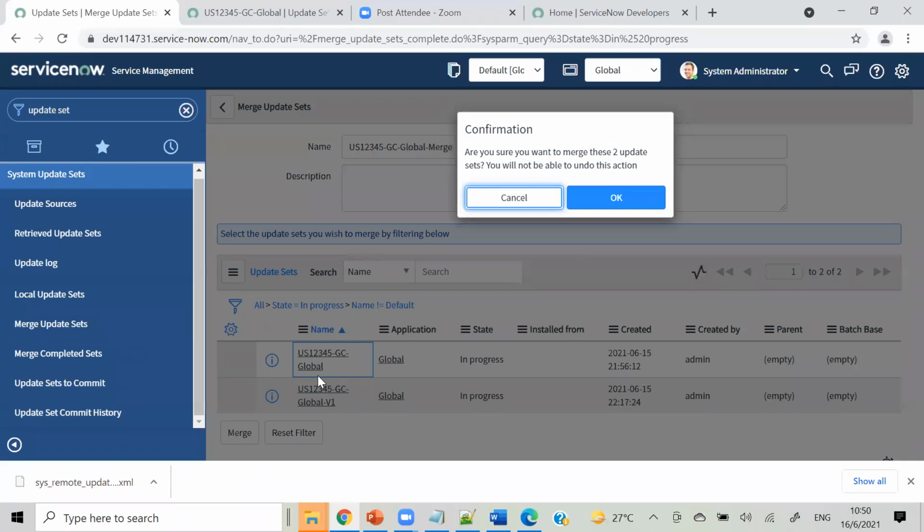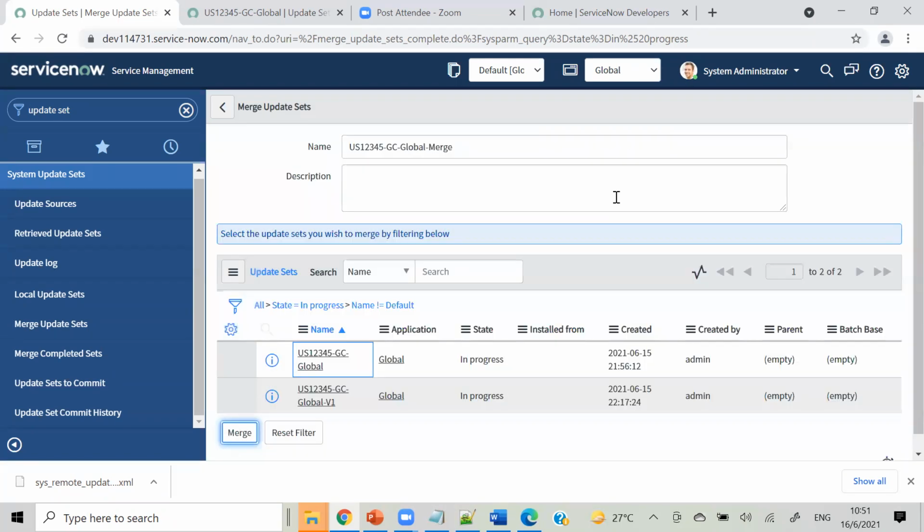Before that, in this user story 12345 GC global, we have 21 changes, right? And in V1 we have 3 changes. So when we merge that, our new merged update set will be the third update set, and it will have 24, a combination of the first and second. Here you can see, are you sure you want to merge these two update sets, you will not be able to undo this action. So I'm clicking on OK.